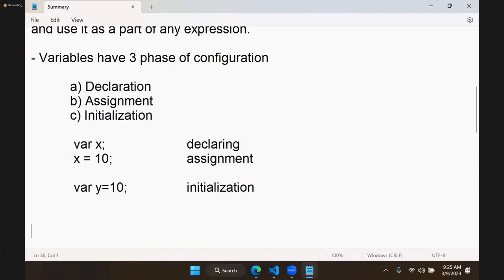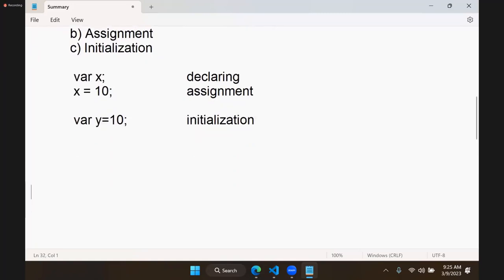Now, the key point here is that JavaScript allows you to use variables without declaring.